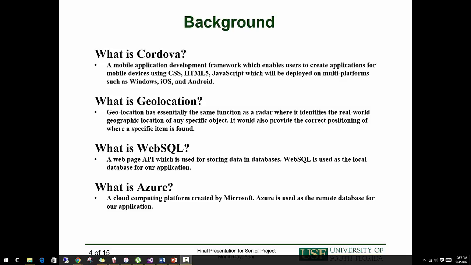So a little background. What is Cordova? What is geolocation? What is WebSQL? What is Azure? So first of all, our application was created using a framework called Cordova. Cordova allows us to target multi-platform devices such as Android, Windows, and iOS, and we can even do others. The languages we use were CSS, HTML, JavaScript, which Cordova supports in creation of applications. And these are the only supported languages.